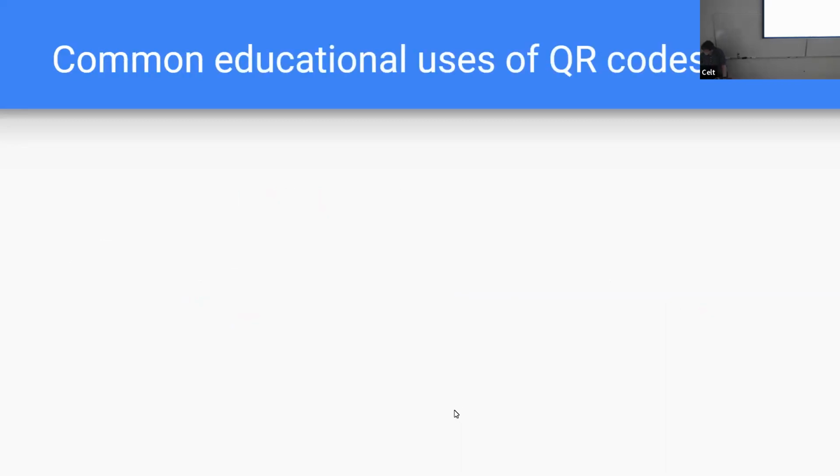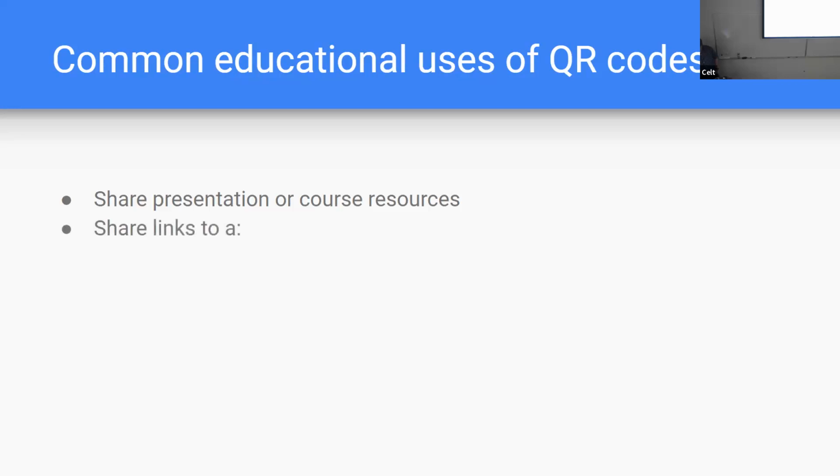Some common educational uses of this is to share presentations or course resources. When I give a presentation, especially at larger conferences where there might be a lot of people, having a QR code in your presentation slides lets you easily share that with people. You could also share some additional supplemental resources with people using QR codes. And I'll go through both of those as we move through. And I think I set it up, so I'm actually practicing that in this.